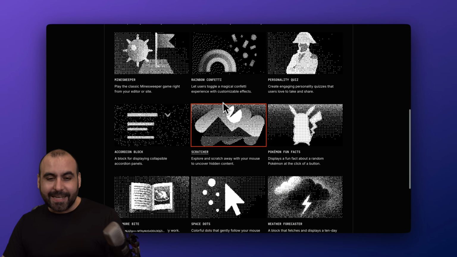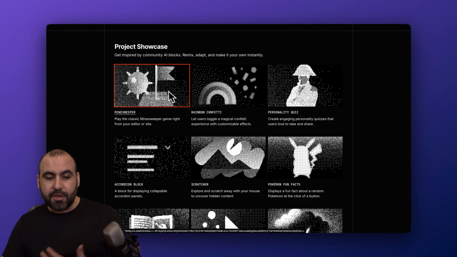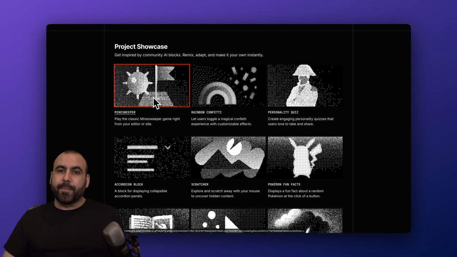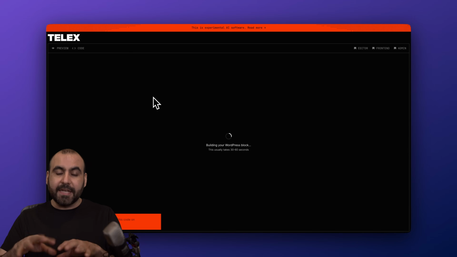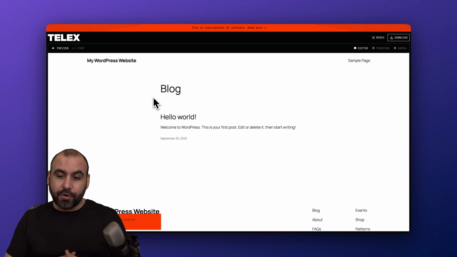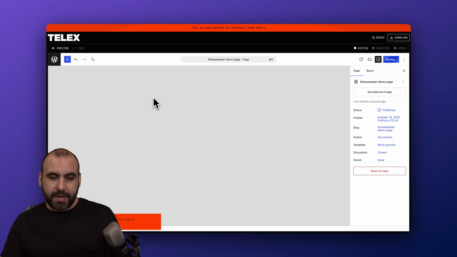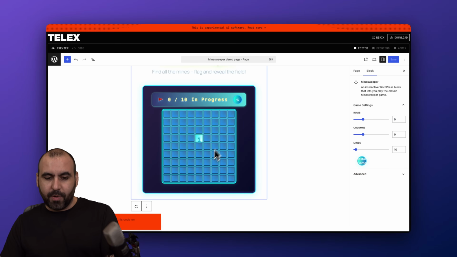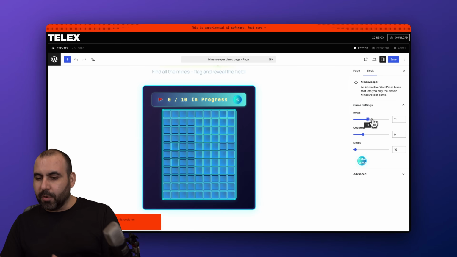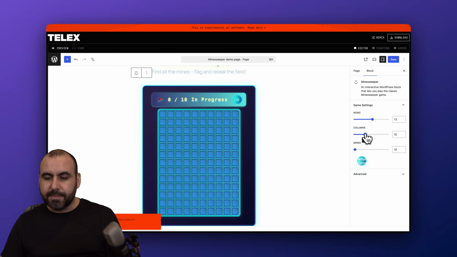Okay, so back to Telex. As I mentioned before, there's projects that you can start using right here. And take, for example, this one. There's a Minesweeper block that was created with Telex. And yes, you can tell it to create this for you and modify it to your own needs. So right now it's loading up. Here is the block that was created with Telex. Now I can go ahead and select how many rows I want for this, the amount of columns, the mines, and be good to go.